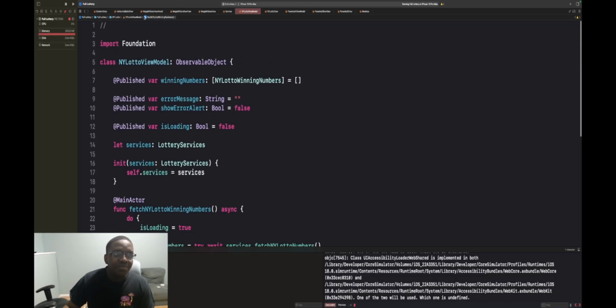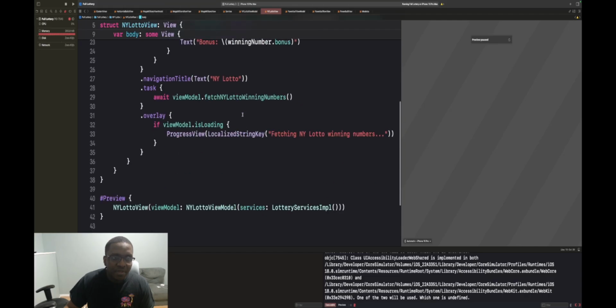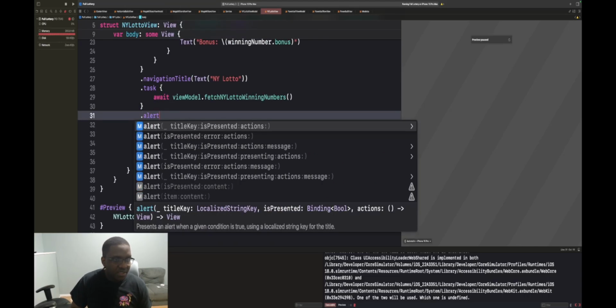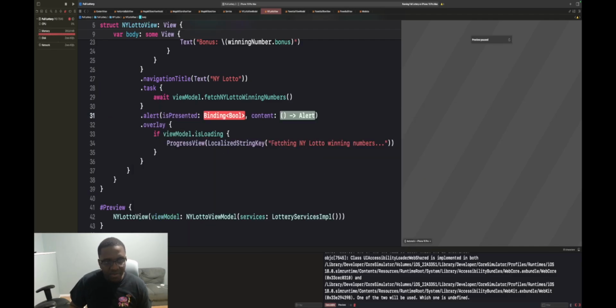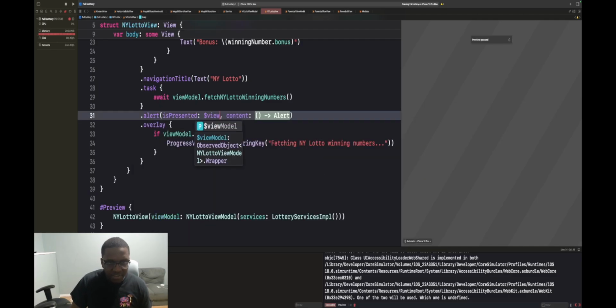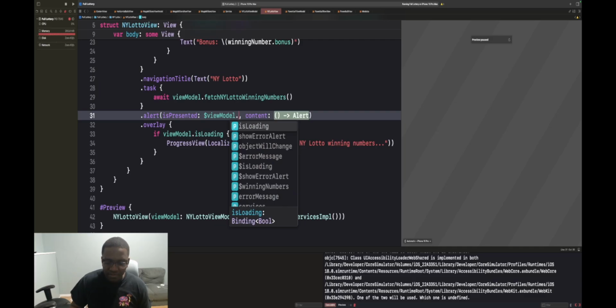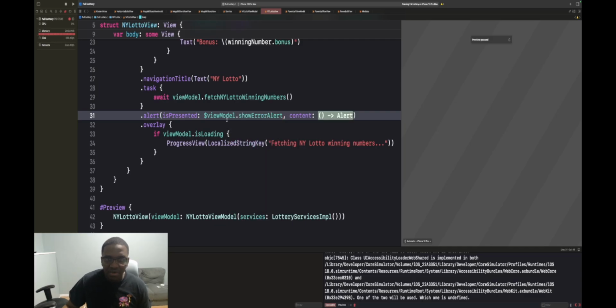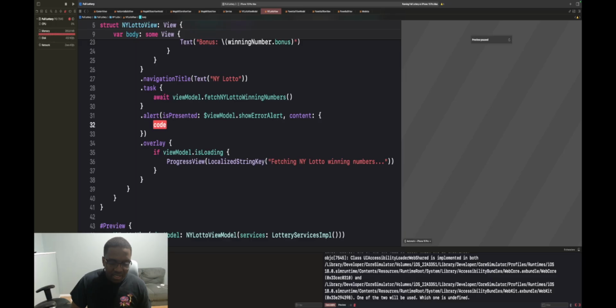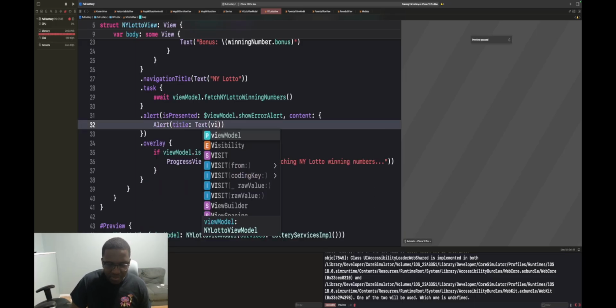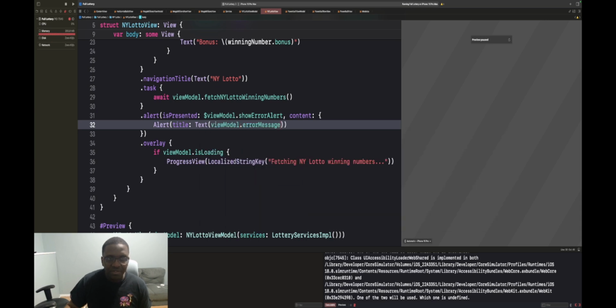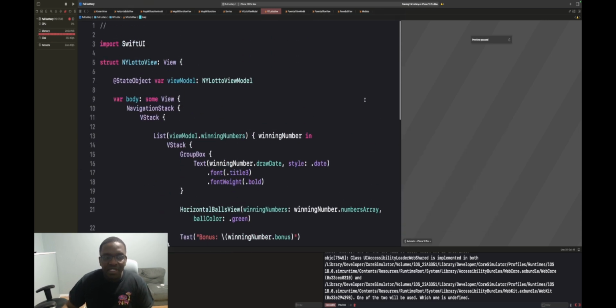Now we have to hook it up inside of the view. So if we jump over to NY Lotto view, and go down here, we say .alert. We can go down to the last one, this is my favorite one. I'll use it as a binding, so we'll put a $ sign in front of it, and say showErrorAlert. Hit that, and then we'll type in "Alert," and for the text we're going to put in viewModel.errorMessage right there. Whenever we get an error, we'll see a pop-up right there.